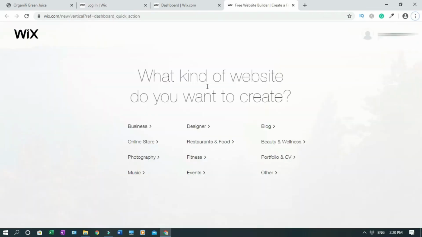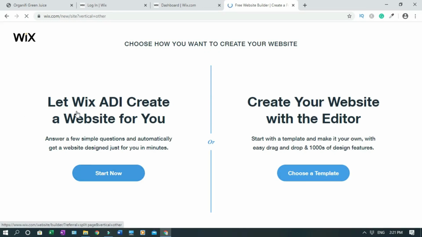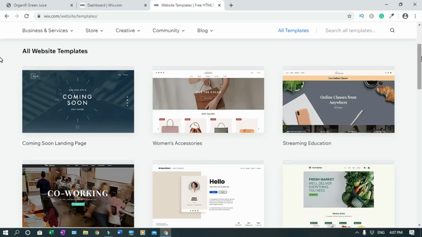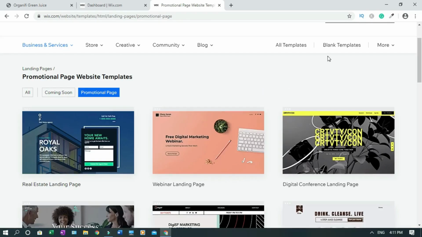All right, so what kind of website do you want to create? I want to create a landing page, so I'll use other. Click on other. Right here, it says let Wix ADI create a website for you, or create your website with the editor. This is what you have to use, okay? With this, you can customize and edit things your own way. So let's click this. If you want to design a website, these templates are good. But if you want to design a landing page that is focused, with no distraction, then I'll advise you to use the blank page. So click on blank page.